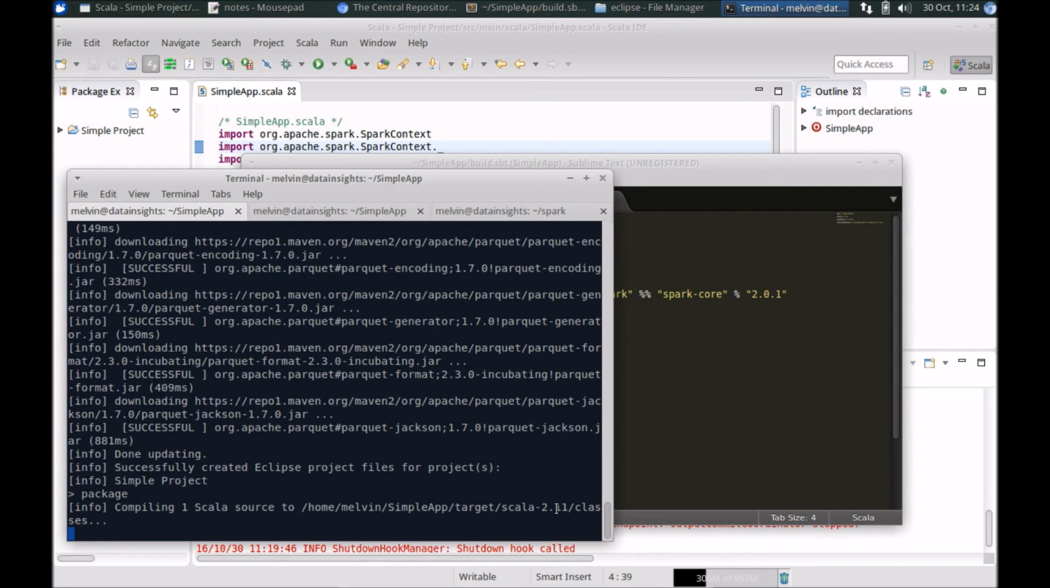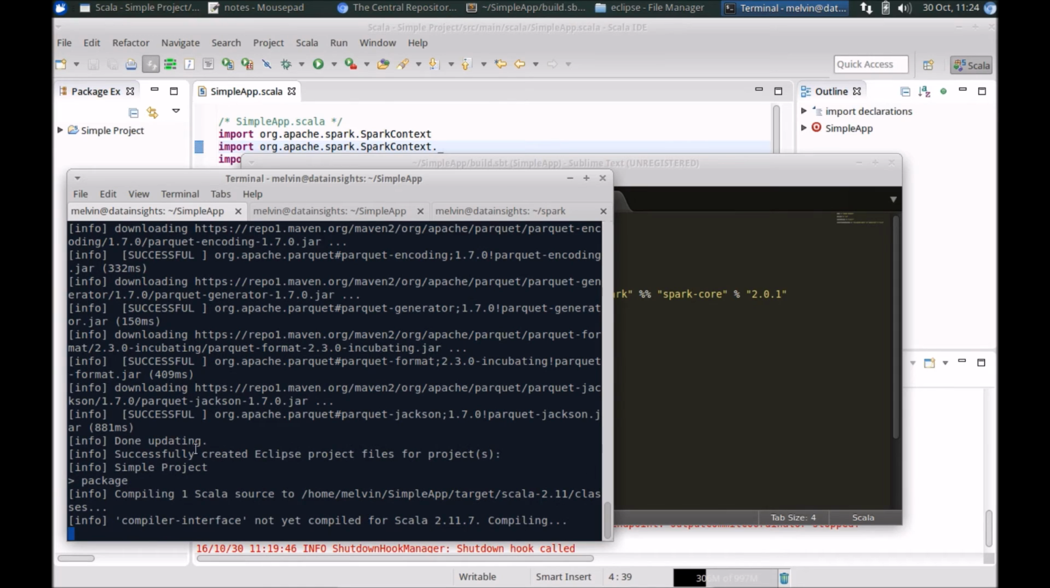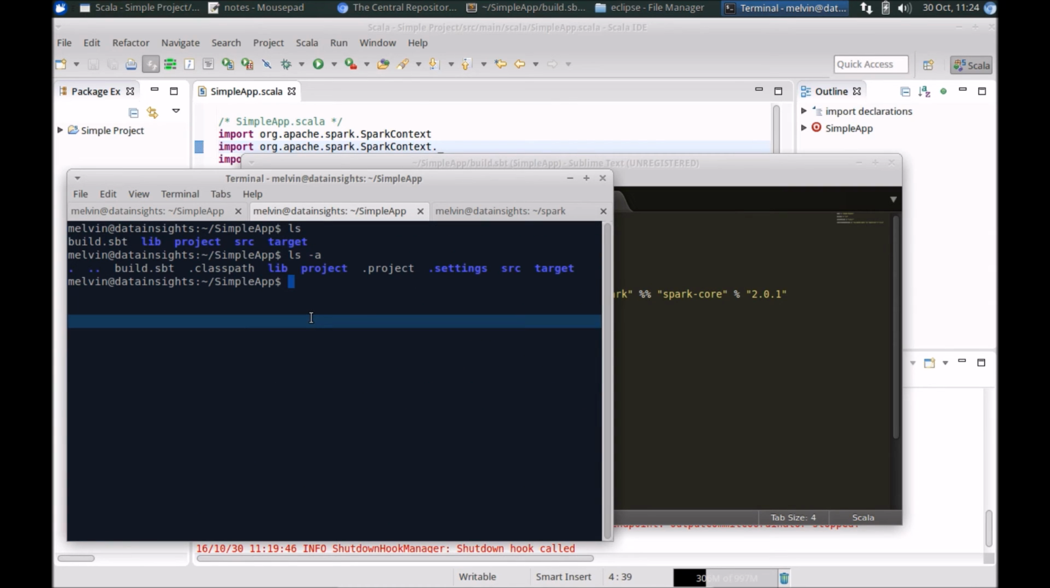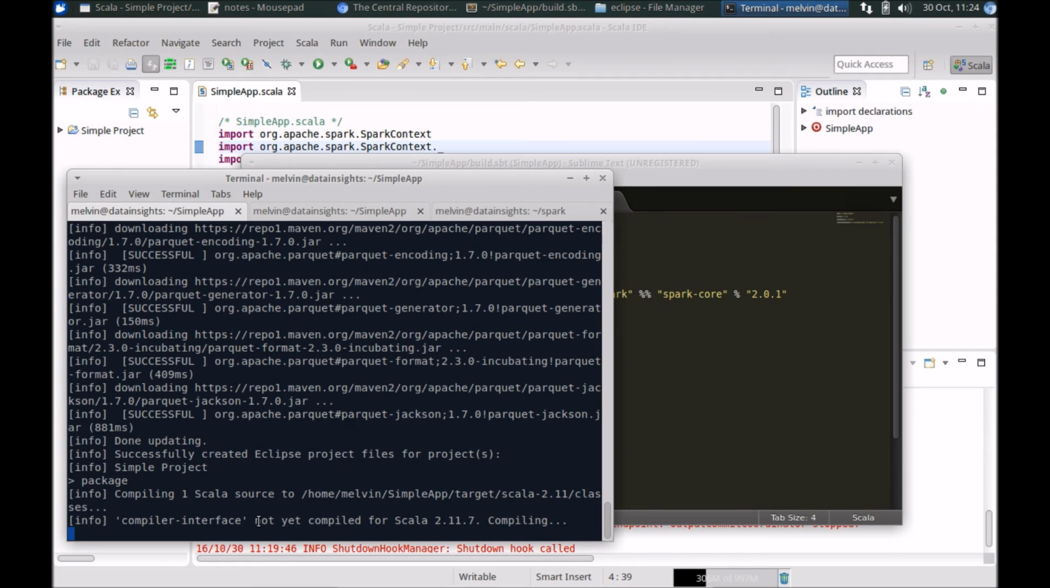So by packaging it, we are putting our classes into a single jar. And then let me actually go here. Let's just wait for the jar file to be generated. Again, if it's the first time you're running, it'll take a while. It has to download the required dependencies.